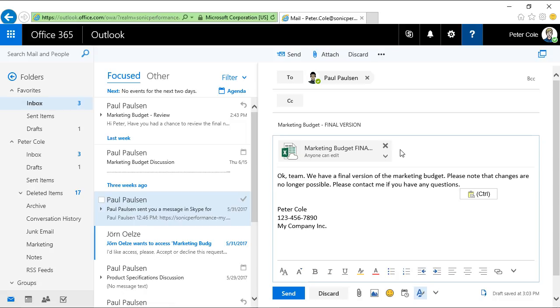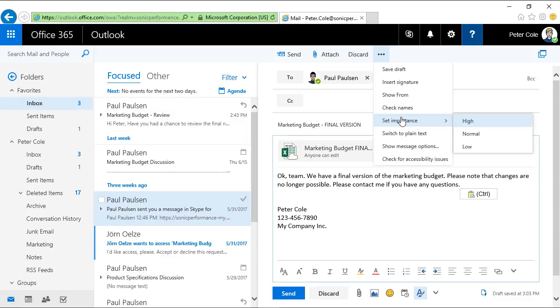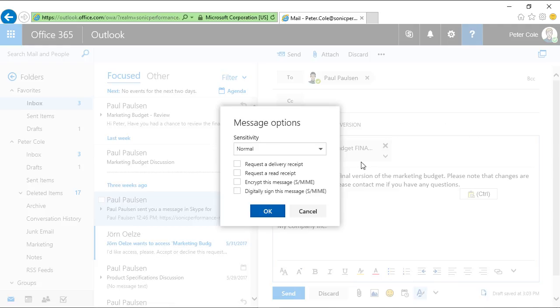I want to point out two important things when it comes to sending emails. One is, you can set the importance of an email. Second, the other often used feature when sending emails is under Show Message Options, where you can request a delivery or read receipt. If you mark the sensitivity of a message as private, the recipient won't be able to forward it to others.